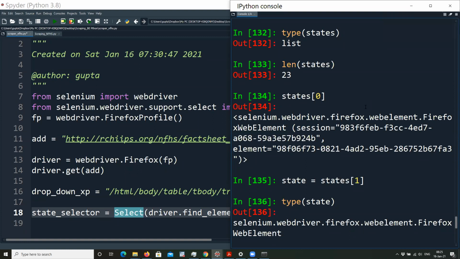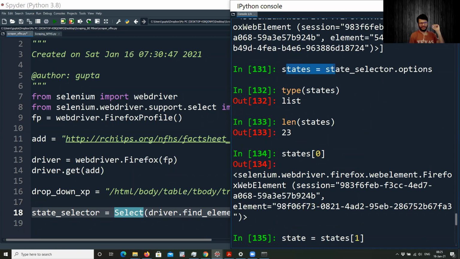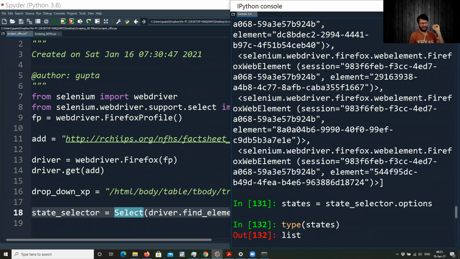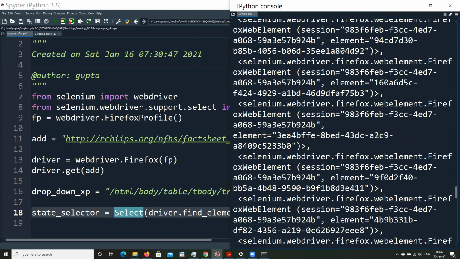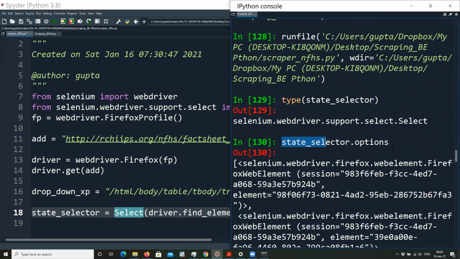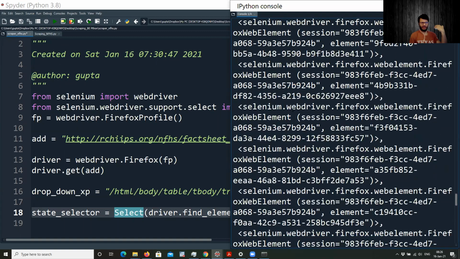So I have added that dot options, state selector dot options, but it has not shown me anything. Yeah, because if you're assigning, then it will not show anything. If you just write this, like I did here, then it will give you an output, right? Because then it will return all the options. But now we are silently putting all the options in states.